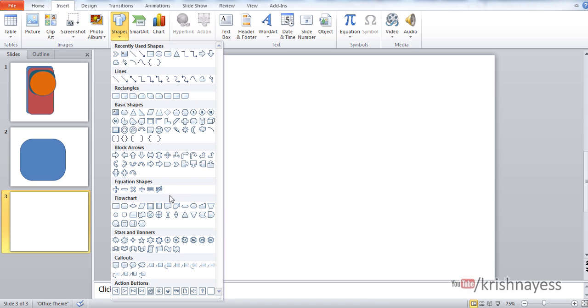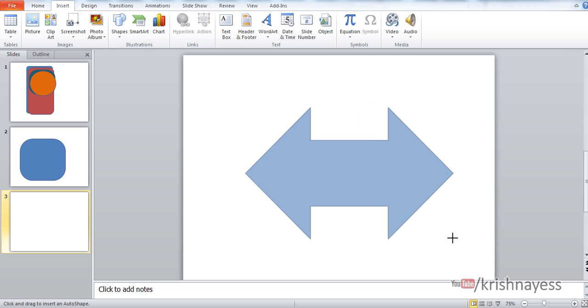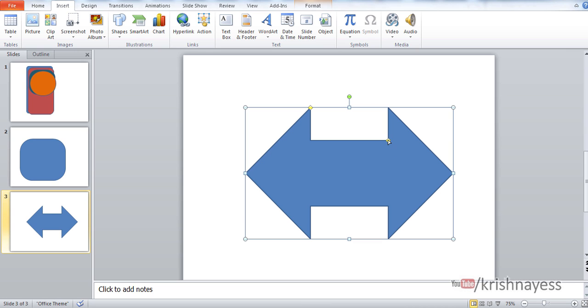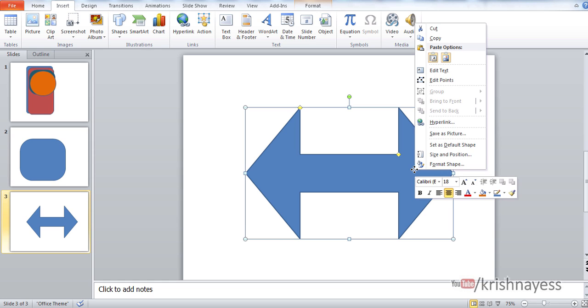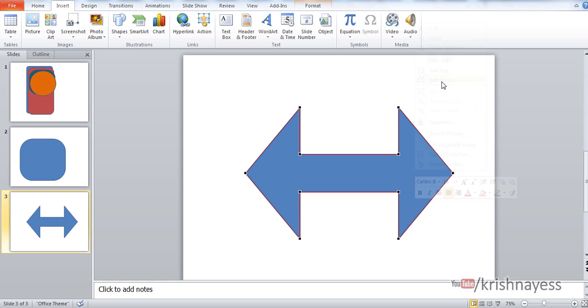Okay, so insert any shape. It's not required to be a rounded rectangle. You can use any shape. So let me use this. Okay, so here also you get this, but this is kind of predefined, right? If you want to change the shape completely, you have this option called edit points.